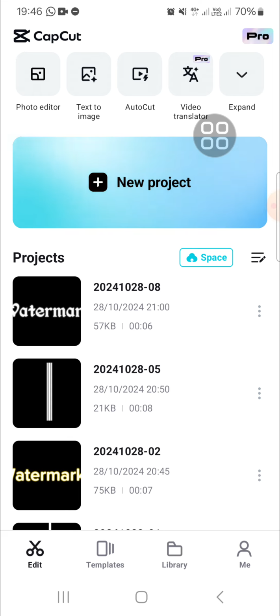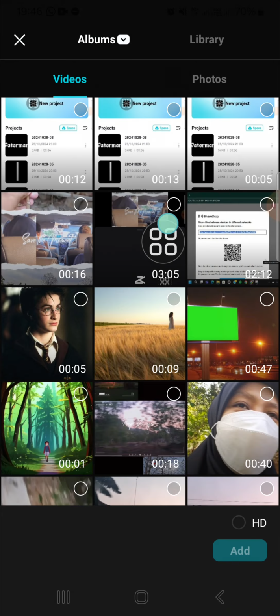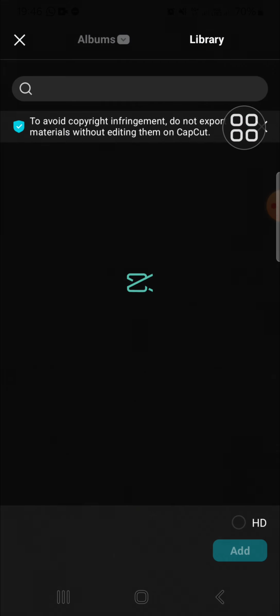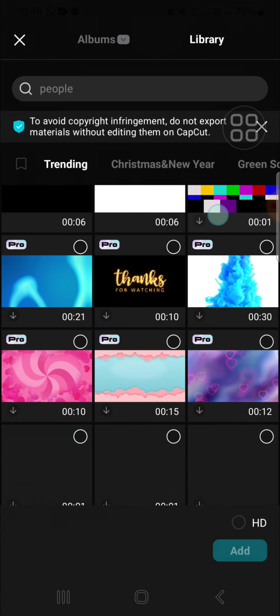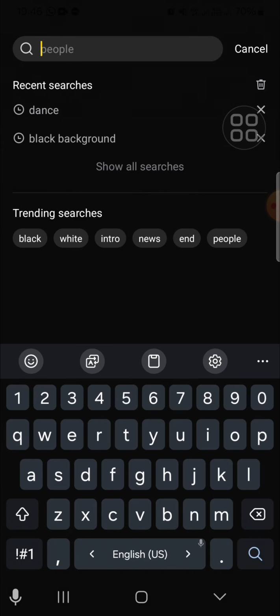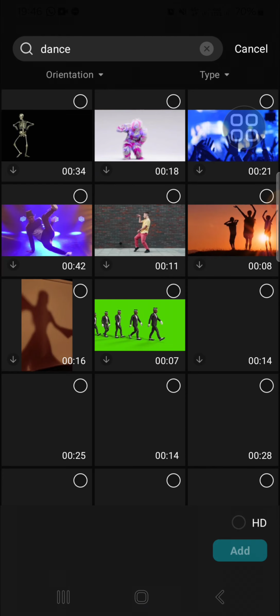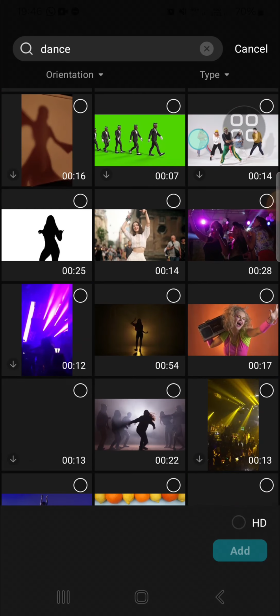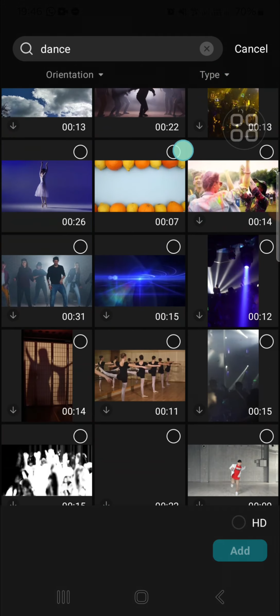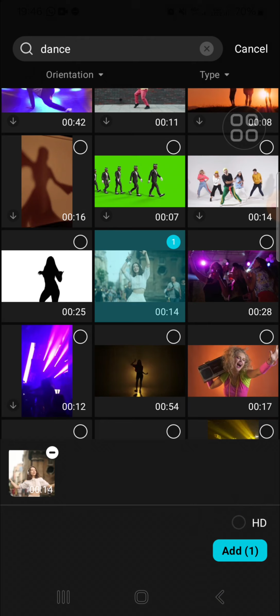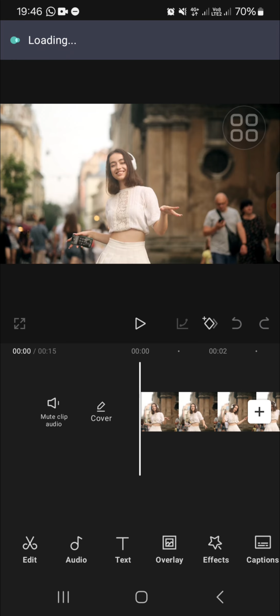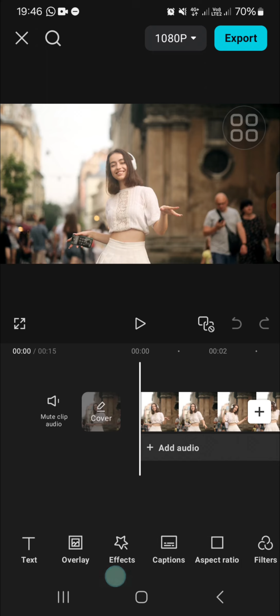Here I have opened my CapCut application, and first of all, I'm going to create a new project. I'm going to click on new project, and go to the CapCut library to get a video for the velocity edit. Since I don't have a video to be edited, I'm just going to search for a dance video. For example, I'm going to select this one guys. Okay, I'm going to add it to my project.